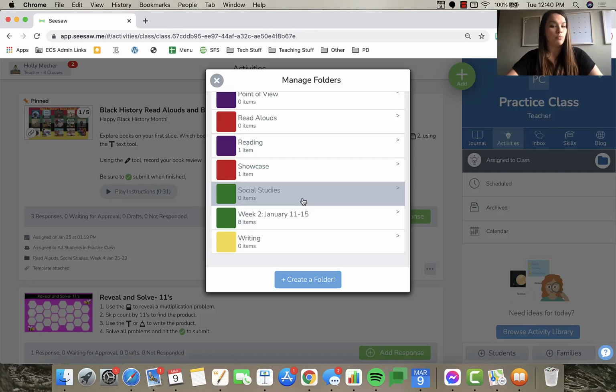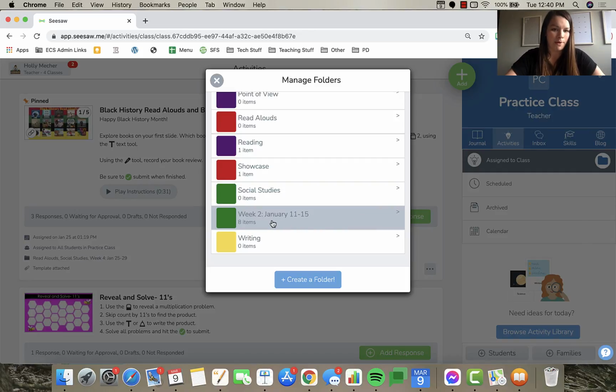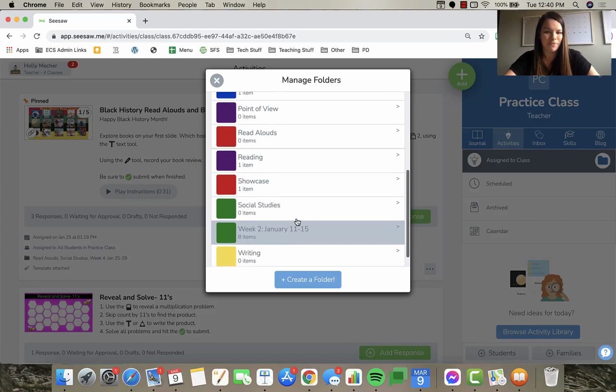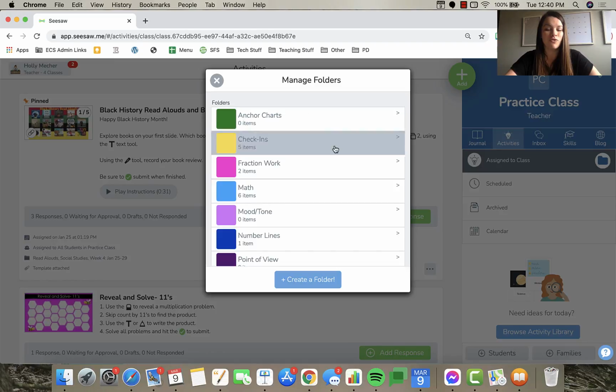But other folders have more things in it. For example, this is a week 2 folder, just from work from January 11 through 15, and it has 8 items within it. Okay, so it's that easy to create a folder.